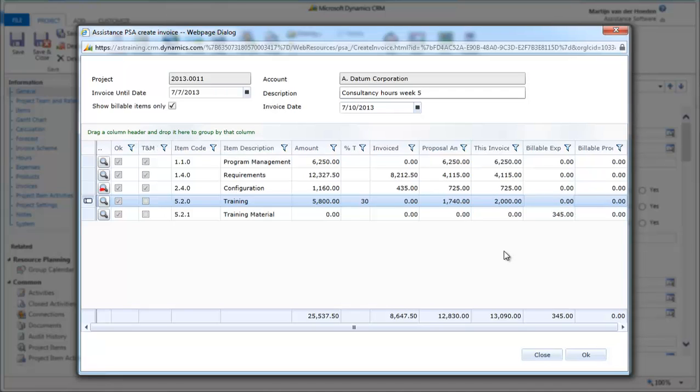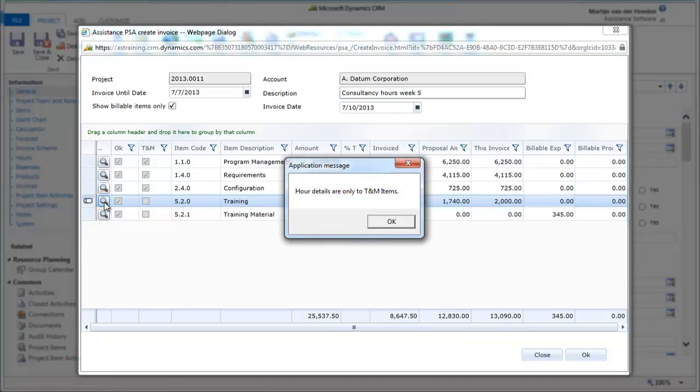Now go back to the very first column and click the magnifying glass. Because this is a fixed fee item, you will not access the detail of the actual hours here. These hours have no influence on the billing process, and as such, there is no reason to put them on hold. Click OK.